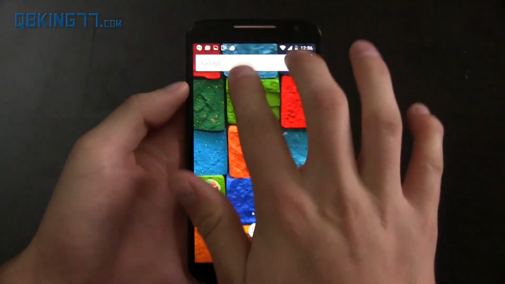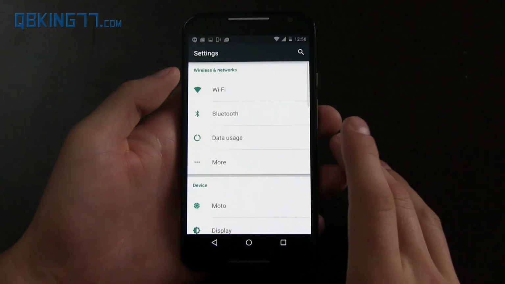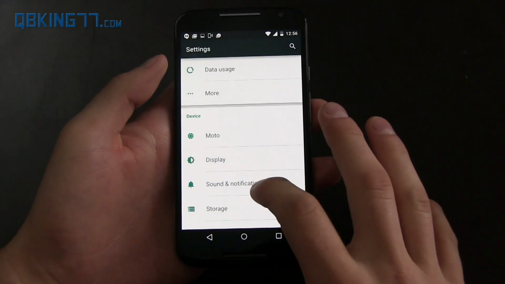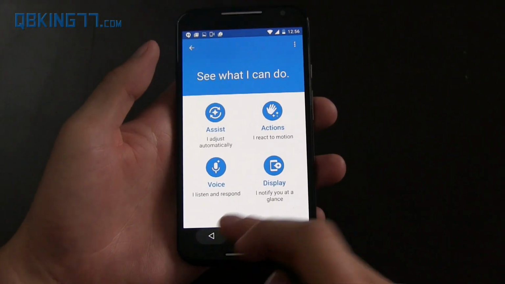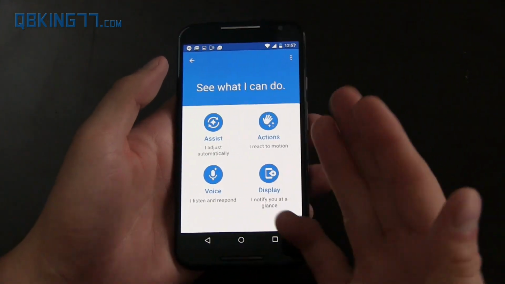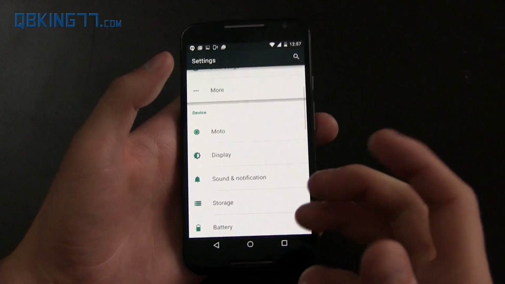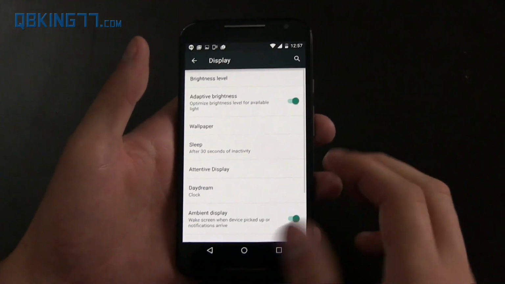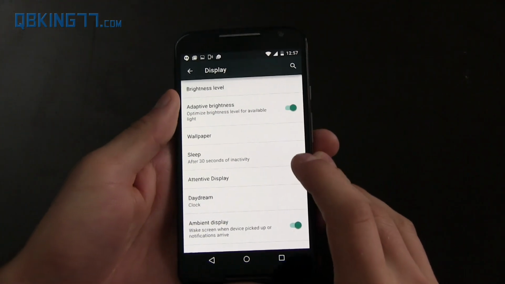There are some updated settings. So if I want to go into the settings application, I can. There's display settings. Oops, Moto settings about the same, very similar. So I'm glad they included these. I personally like these things. So Motorola is really killing it right now. I love this device. It's probably one of my top go-to devices at the moment.